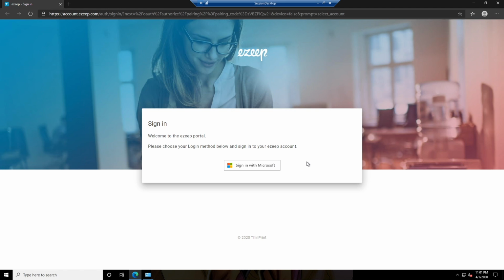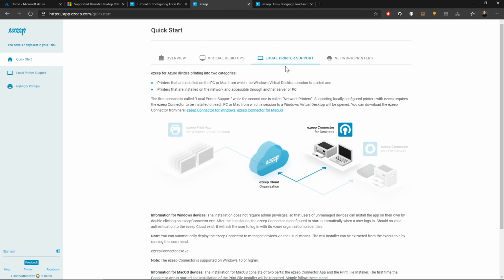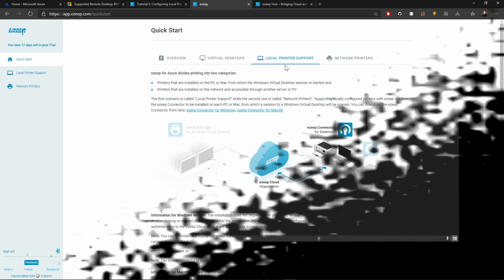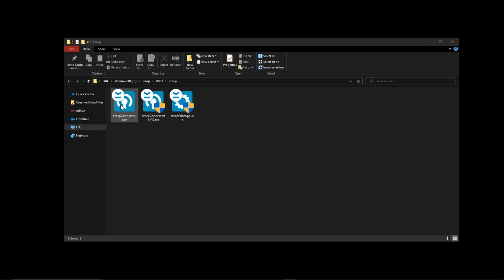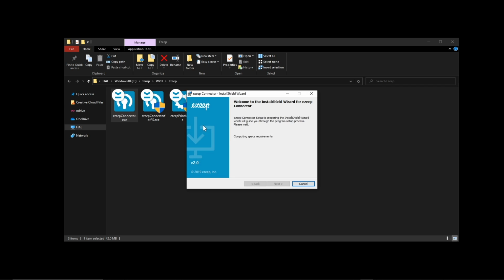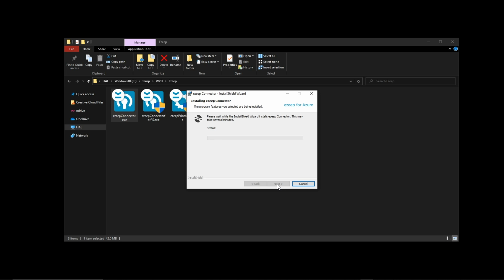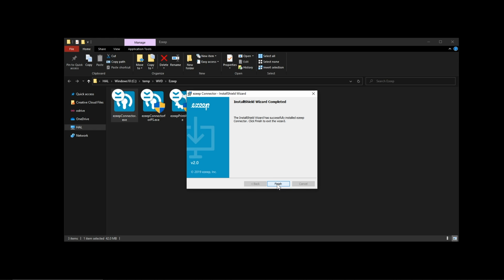And this is the actual user sign in to take advantage of the system. Before we sign into this, we're going to need to set up some printers so that we can have something to work with. So we'll come back to this in a moment. So now we're going to enable the local printer support, and we'll need to install our Ezeep connector on our local computer. So I'll run the connector app. Again, this is a simple installation, so we can just next right through it, and then we'll click finish.